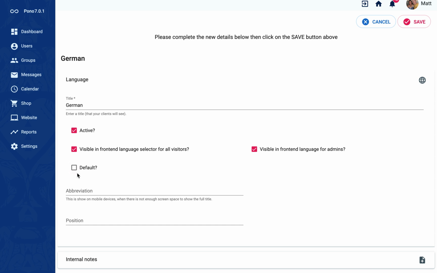Do you want it to be the default language? Now, the default language will be loaded when someone visits your website for the first time before they've chosen a different language. So normally default is going to be English. That's what it will show your website in. If you want your website to always load up in German, in Spanish, whatever, for everyone who comes to it, check default in whichever language you want to make the default.